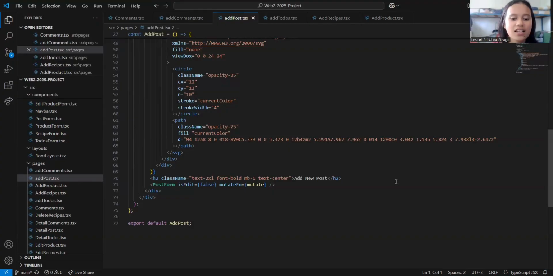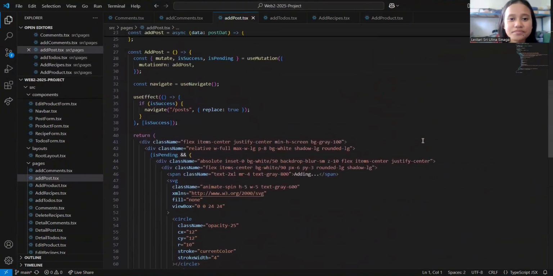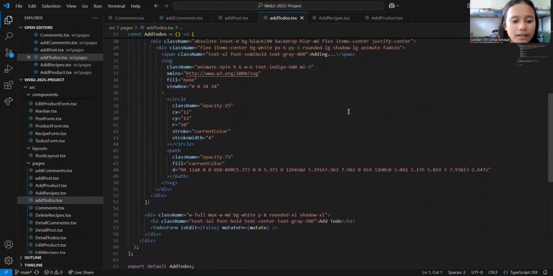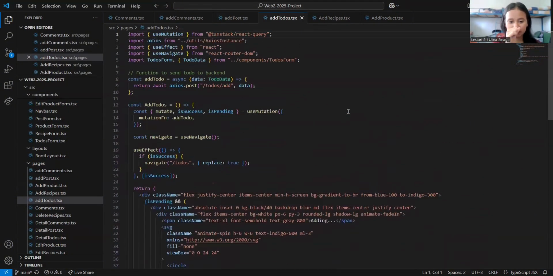And the next is add to dos. Add to dos. The purpose is to add new to do items, and the form management uses the to do's form component to handle user input. And the mutation sends the to do data to the server, and the loading indicator shows a loading state while the to do is being added.